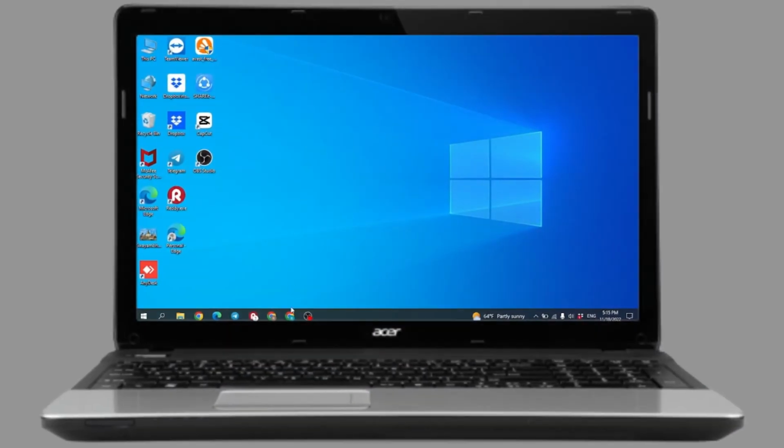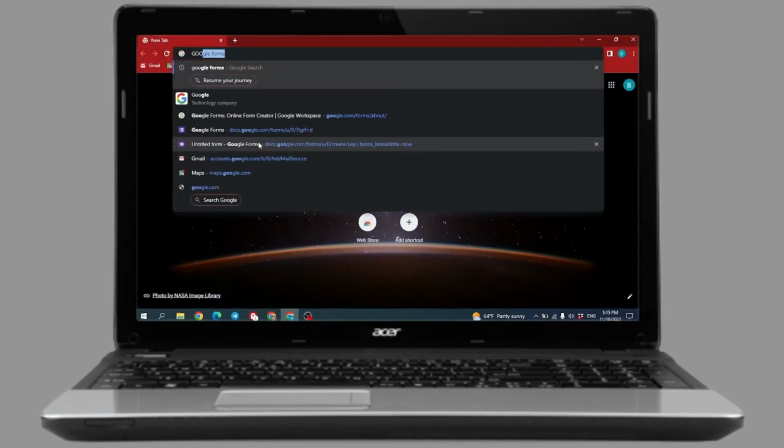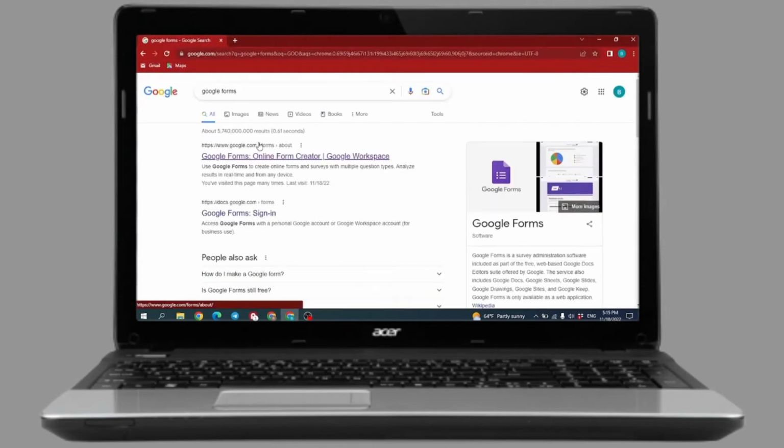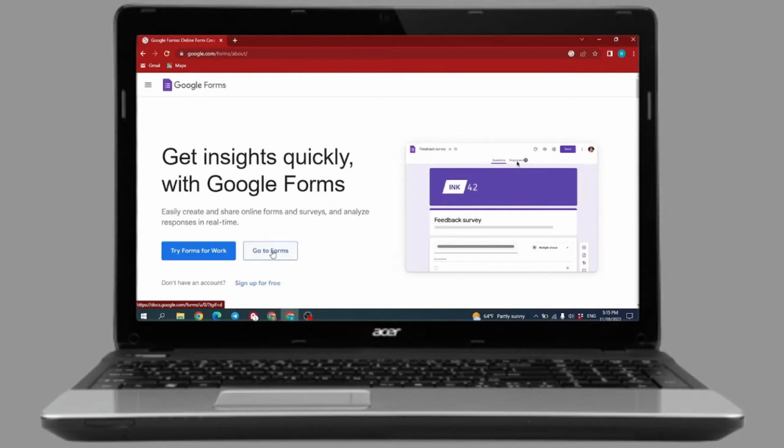Here I'm opening Google Chrome. Now search for Google Forms. Over here you can find this link of Google Forms online form creator. Just open this link. Now go to this option, go to Forms.